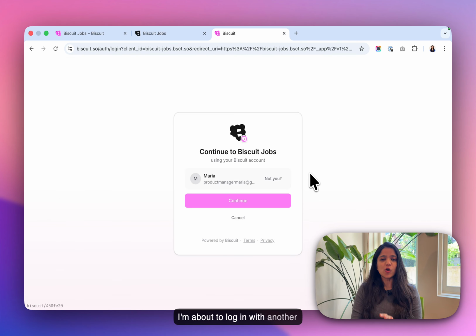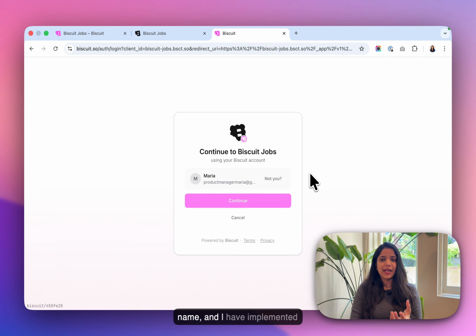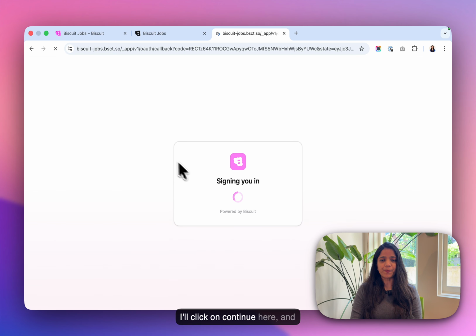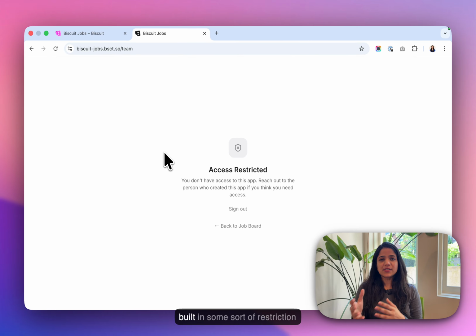Now here I'm about to log in with another email ID which is not my official email ID. My official email ID has my company name as the domain name, and I have implemented a check for that particular email ID so that only the users of that particular domain name are allowed access. So when I try to access it from another email ID, I should be able to get an error. So let's go ahead and check that out. I'll click on continue here. And there you go. So I get an access restricted. So this means I have built in some sort of restriction and authentication gate before making sure that the user is able to enter. This entire feature I was able to build in Biscuit.